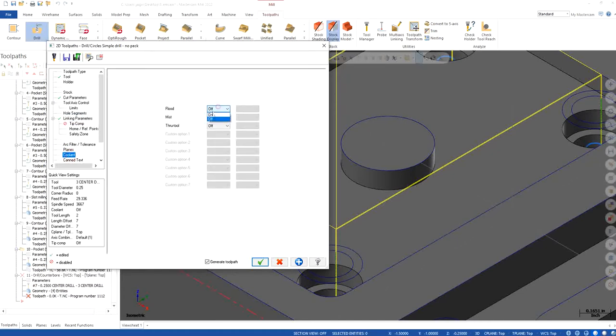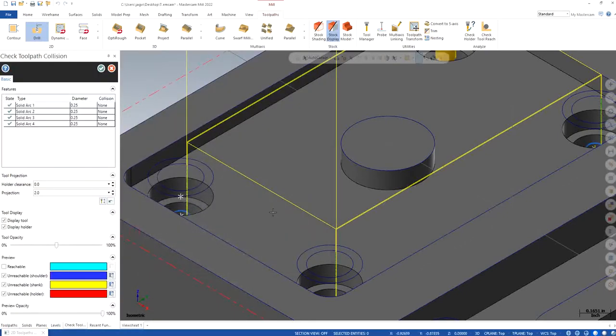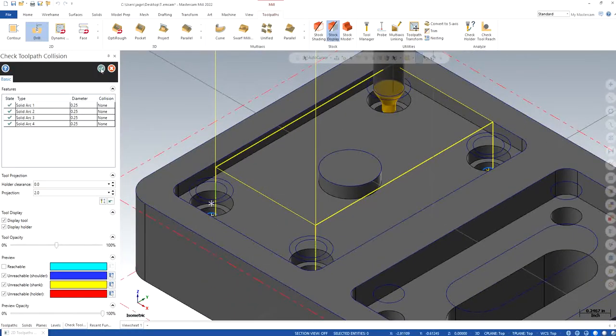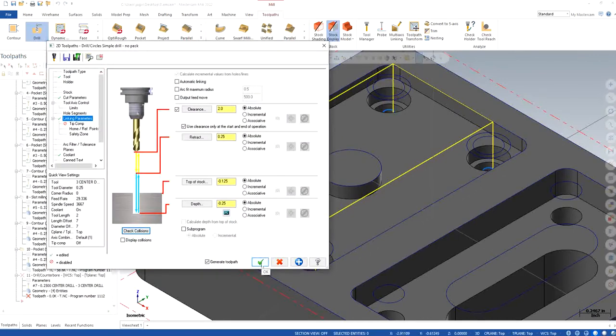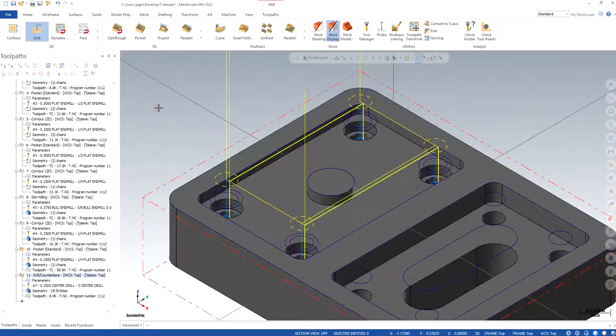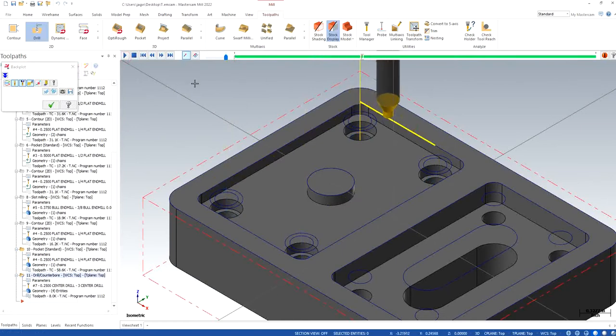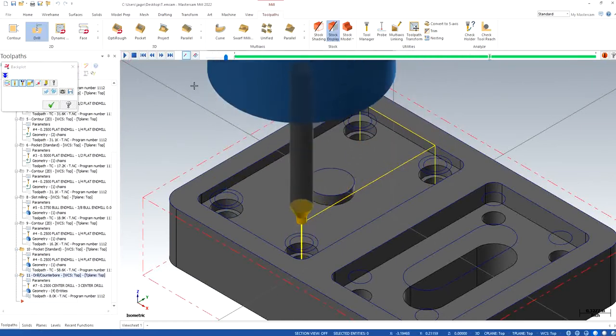You can also make sure to display collisions or check collisions. Okay, all of them look good. Looks good to me as well. So there we go. I'm going to save it. Just going to black plot and have a look at how it cuts. Yes, there we go.